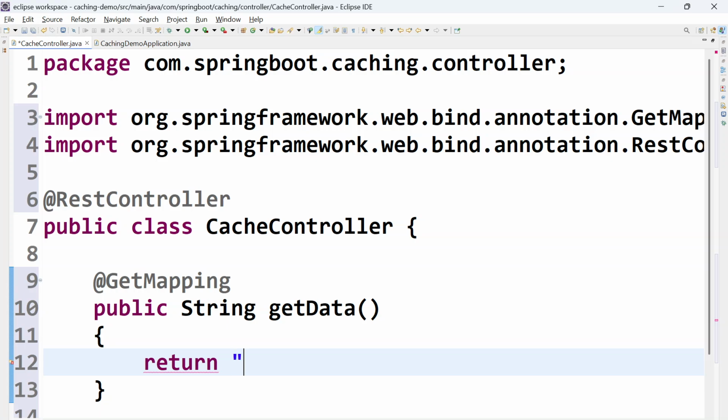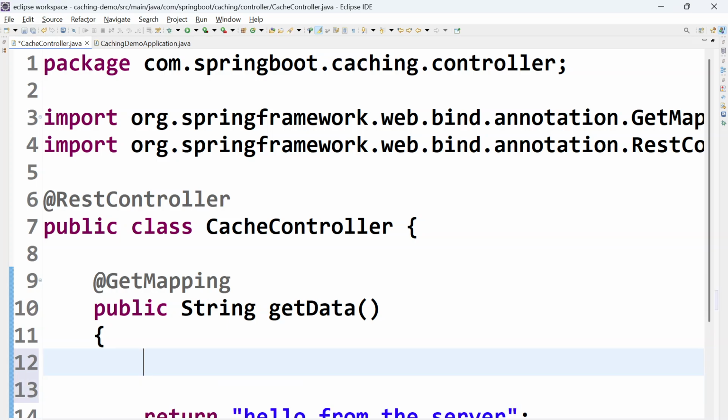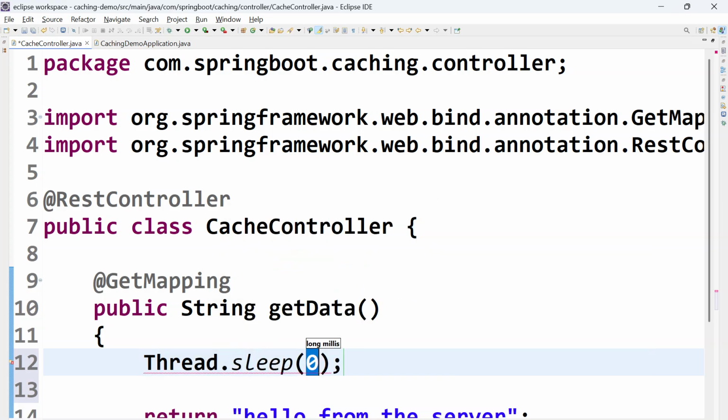With this method, I simply want to return hello from the server, or maybe data retrieved from the server. The main idea of this method is to get some data from the database. I have not written any database connection, so this method will be executed very quickly. But for that, I will forcefully add a Thread.sleep here, and let's make it sleep for maybe 2 seconds.